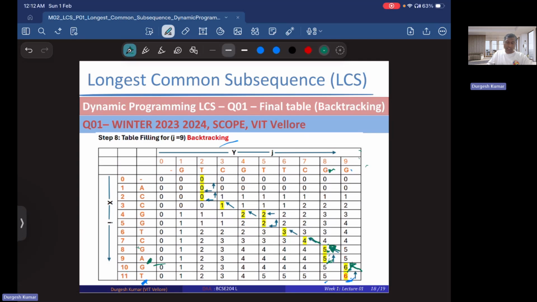So you reach row 7, column 7. Here also C is equal to C, so you move to the diagonal entry and you reach row 6, column 6. Again here T is equal to T, so you put a diagonal because it will come from the diagonal side. So you reach row 5 and column 5.